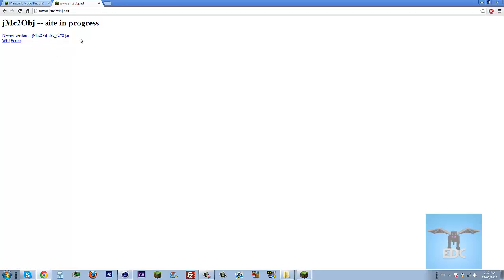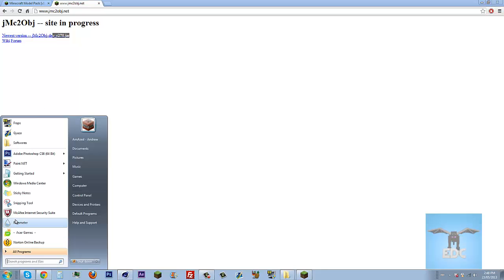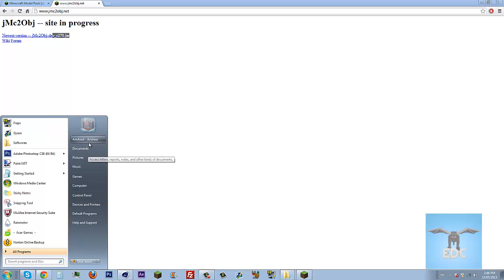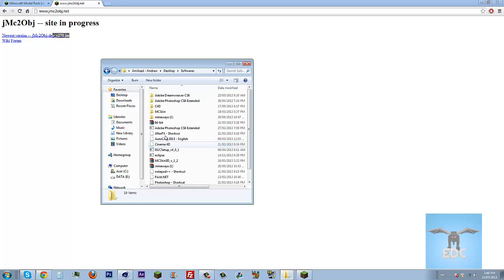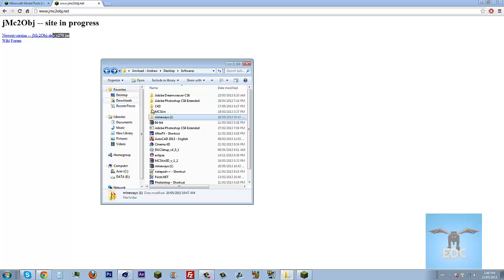You could use Mineways. Mineways is not really the best one, but it'll do, because something really annoying with JMC2OBJ is that they don't really support transparency, if I'm correct. So what you do, just open your JMC2OBJ.